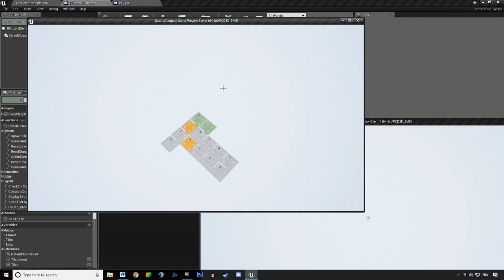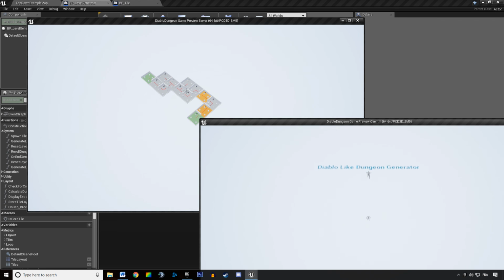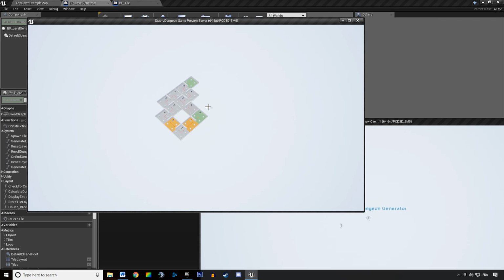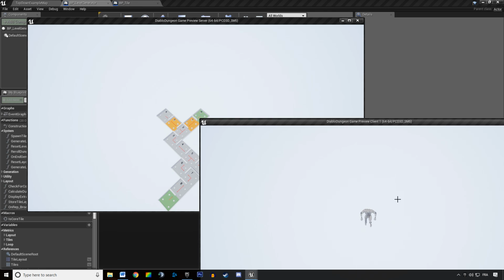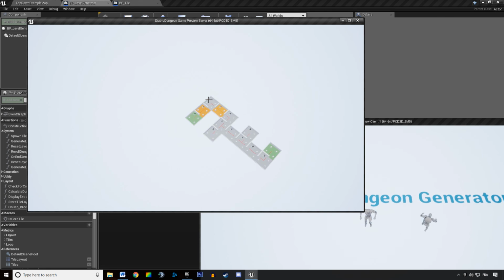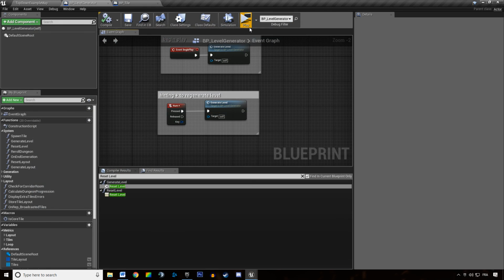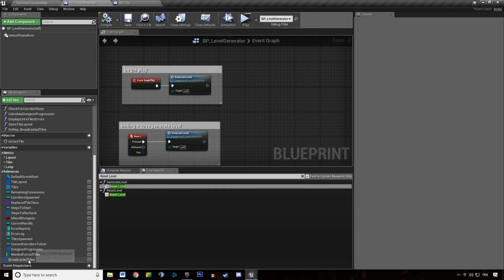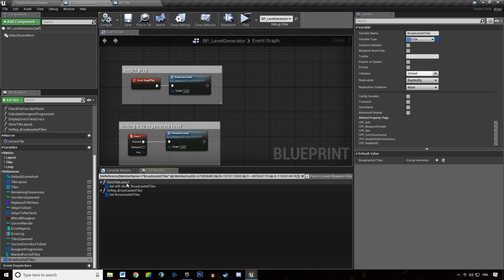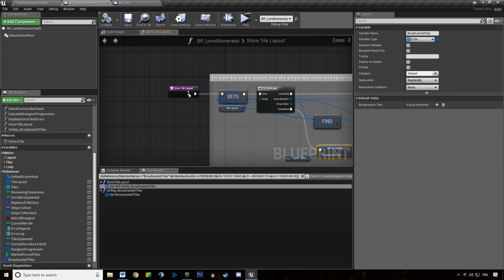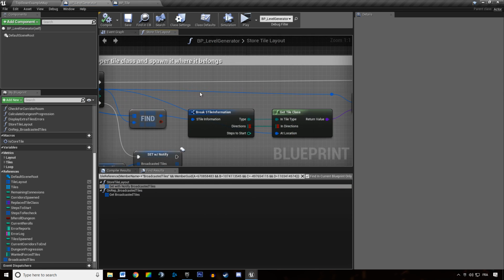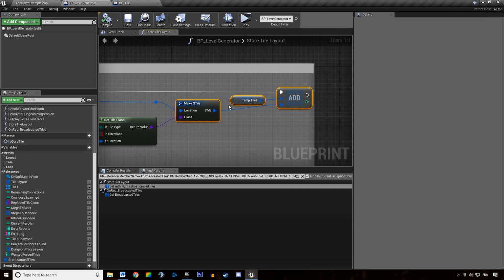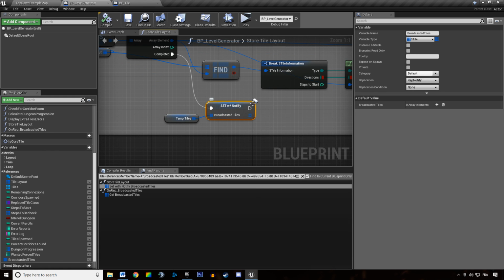So the client. It's not spawning on the client. Why is it not spawning on the client? We're going to check why. So, broadcasted tiles, store tile layout. We are doing this, we are storing that, stem tiles, and we are setting this.